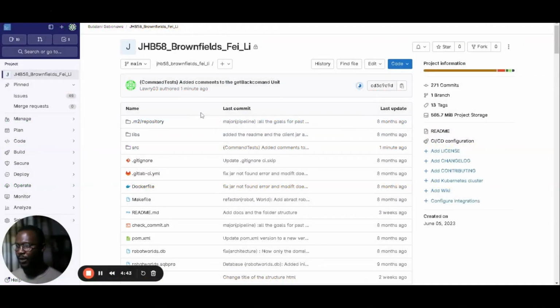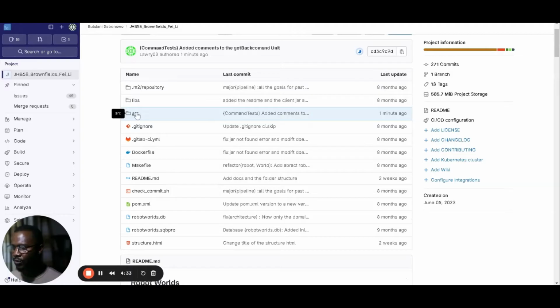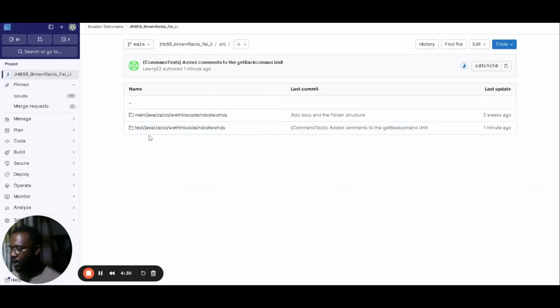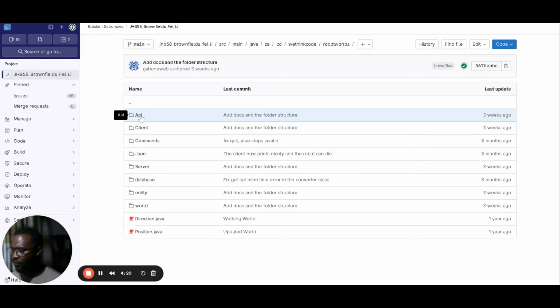So coming back to our repository, the home of our repository, you can see that my commit is just running and the pipeline is just doing its thing, but I'll take you through our source code files. And as you can see, we have a main package and a package for testing. You can enter the main and you'd see there's a package for the API, the client, the command, the JSON handler, the server, the database, and so forth.